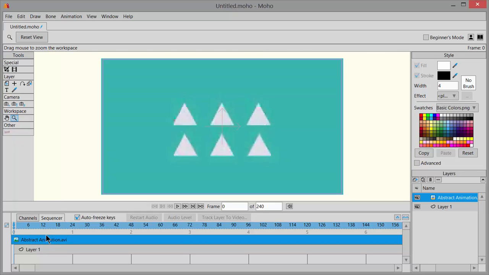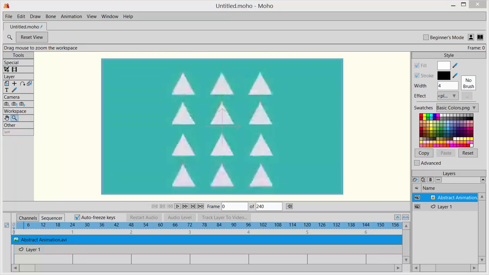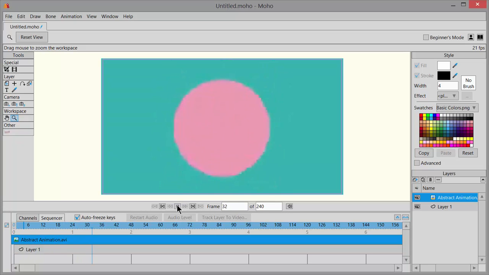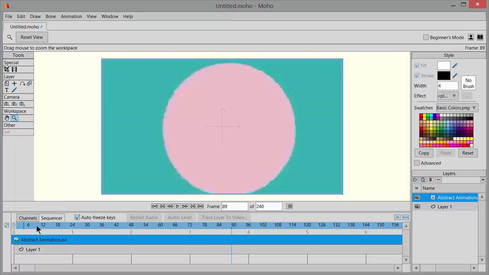I'll move this over and, well, that's pretty good right there. So you can see what I did there. I am at frame 0, but I now have a new starting point for the animation. And if I clicked play, it moves on forward from that point. So let's look at this together.